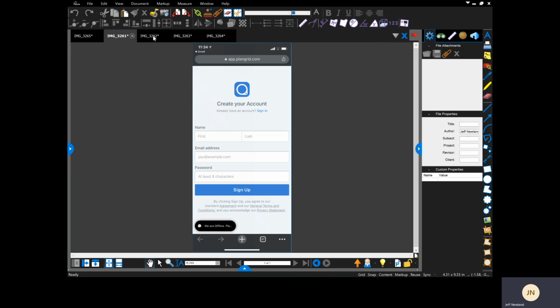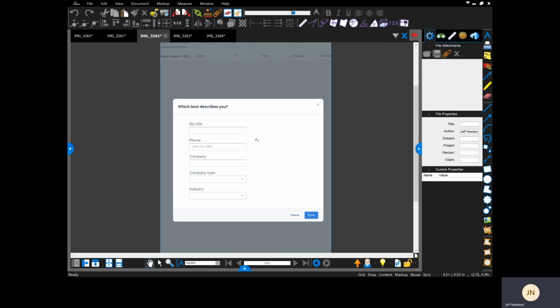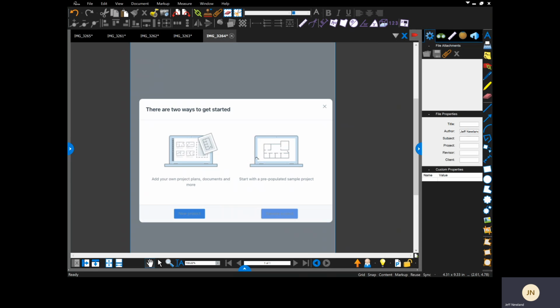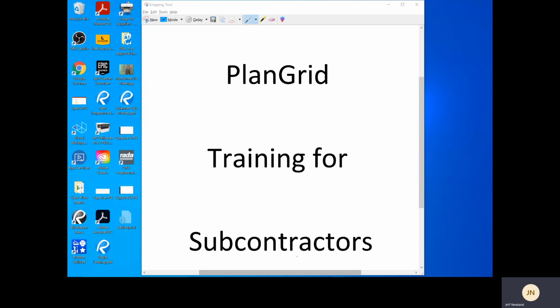Once you click sign up, it'll bring you to a tab that says my title, and gives a place for you to put your phone number, your company name, company type, and industry. As we can see, I've filled it out here as a template for ABC Construction. I've got my phone number there, and I'm a project manager. Then it'll ask you, do you want to start a new project or a sample project? It does not matter which one you pick, because once you're added to our team, our project, which is Coleman County Medical Center, will show up on PlanGrid.